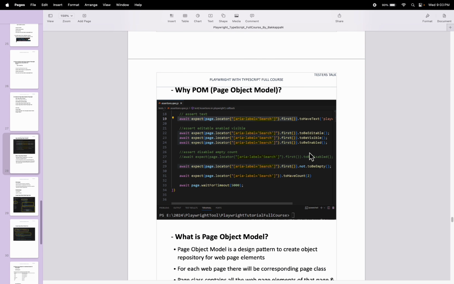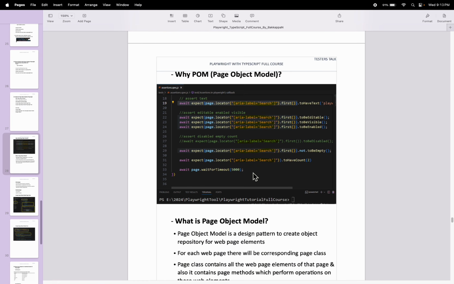So for example, let's take tomorrow there is a change in the DOM, right? If I have automated 100 test cases by hard coding all the locators in multiple spec files or test files, I need to go to each and every spec file or each and every test. I need to update all these locators, right? So that will be a big headache. That's the reason you need to use the page object model. In page object model, we will be keeping the element locator value in a single place, and that will be reused wherever it is required.